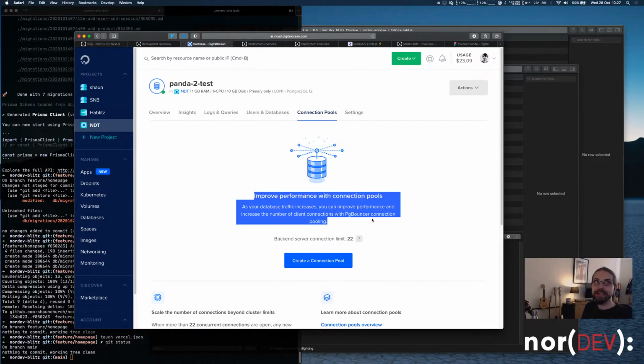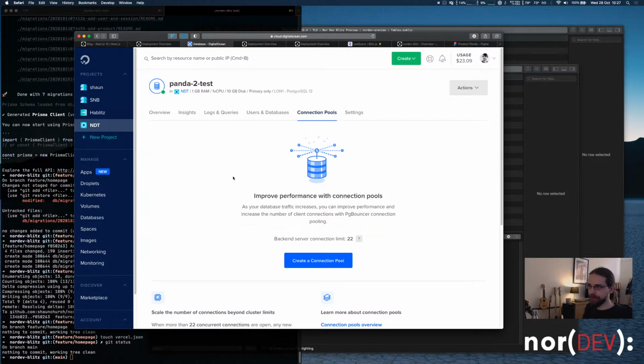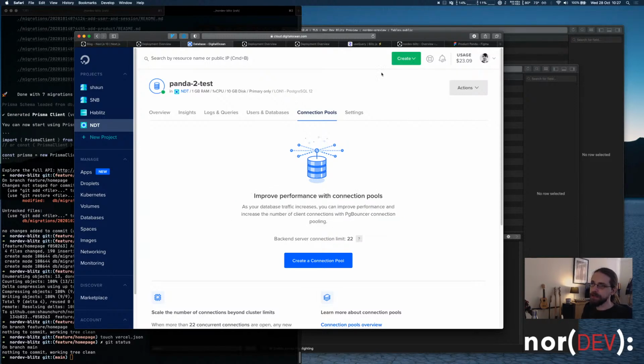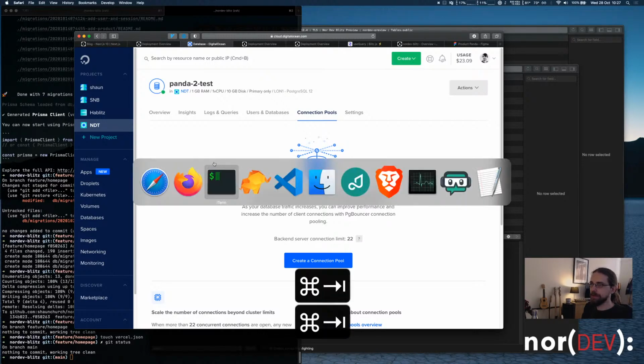I think the reason for that is the Lambda functions that actually hit the database, they live for a little while, they don't die, and they don't close the connection after you've finished your request. So that's why you need these.